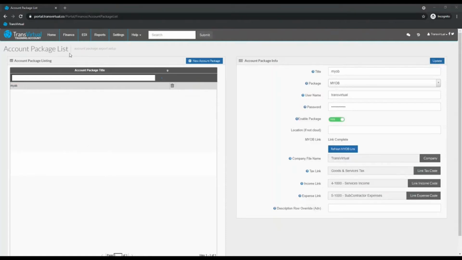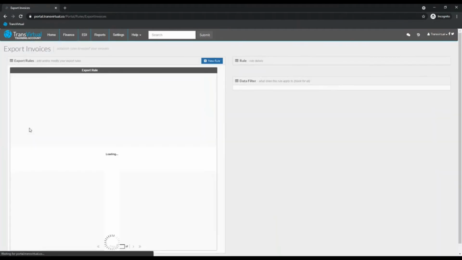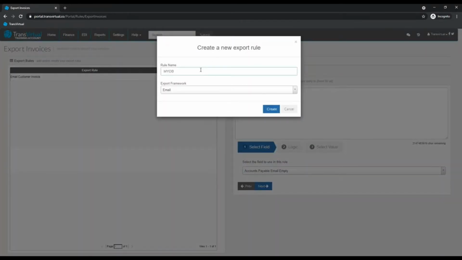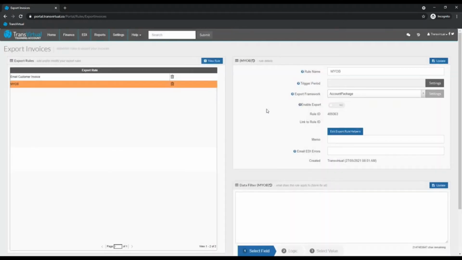After you have done this, what we can do is set up an invoice export. Go to EDI, Data Export and then Invoices. Create a new rule and preferably name it after your account package. In our instance, this will be MYOB. Go down to the export framework and change it to an account package.